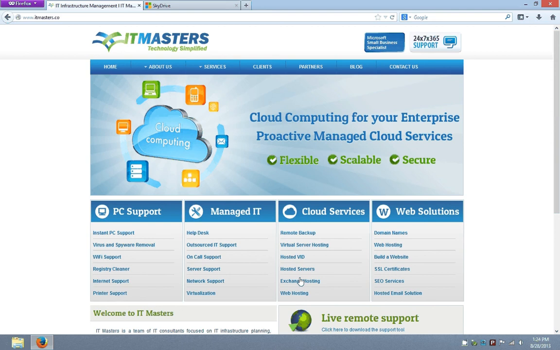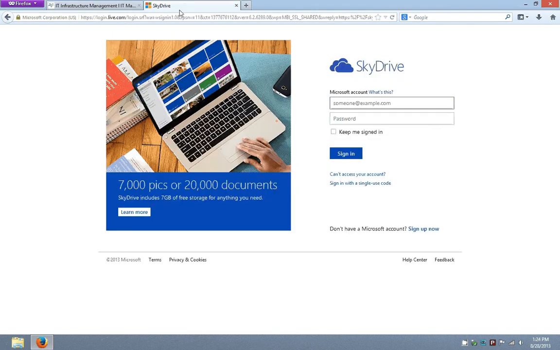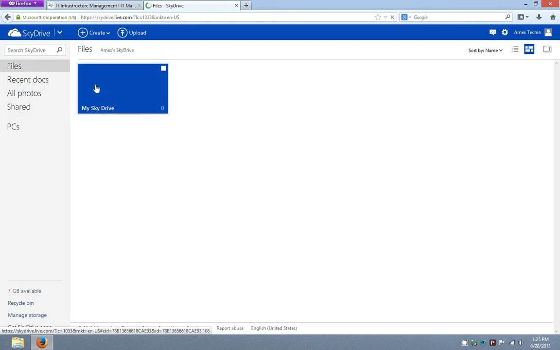Right, now let's try to explore the options here. Initially I'm trying to log into my SkyDrive. Once I log into my SkyDrive, I'll have to check if there are any folders or files located. And I could see that there is only one folder that is created. When I created the SkyDrive, I had a few default folders that came up. I just cleared those folders and created a unique folder and named that as my SkyDrive.